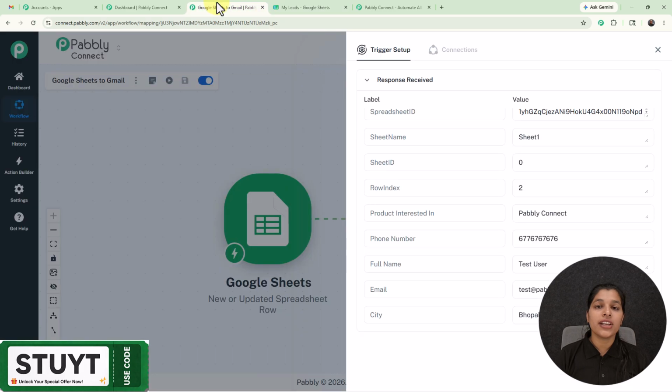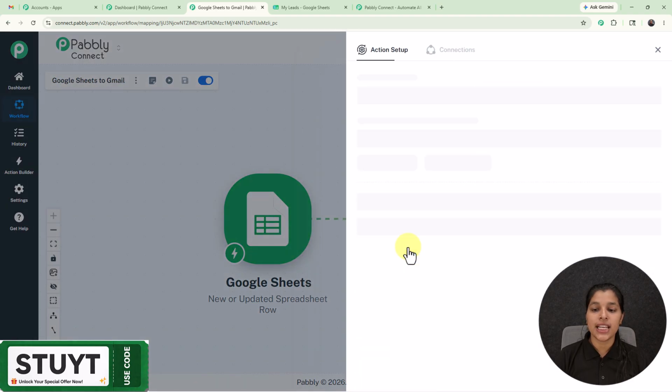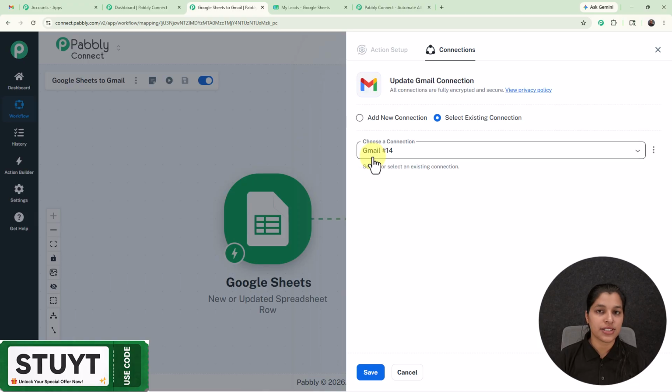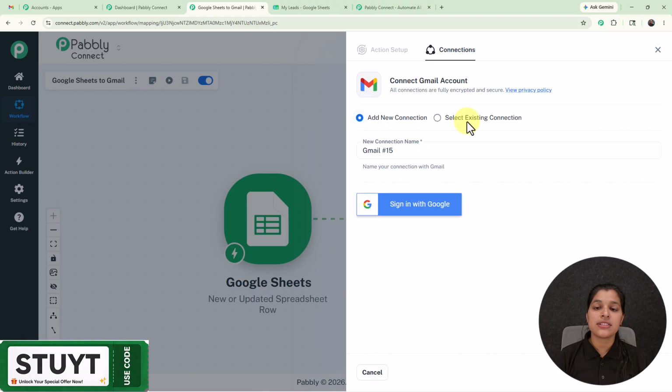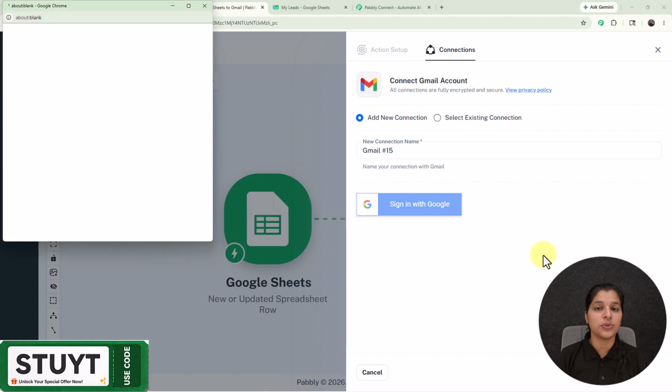And now here we are going to send an email to this lead, and for that I'm going to select Gmail, and here I'm going to build a new connection by simply selecting this connect button. And right here we are on the connection page, where if you want to use your existing connection, then you can select this button of existing connection, and for building a new connection you just have to click this add new connection, and here we have to sign up with the Google account.